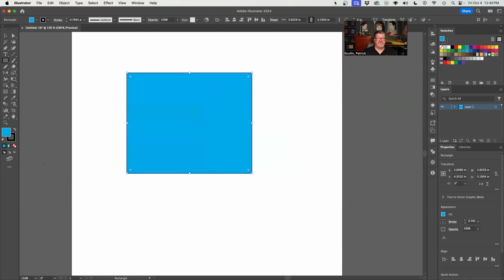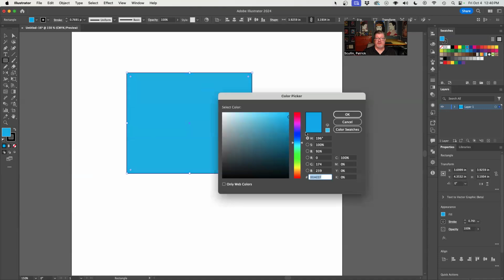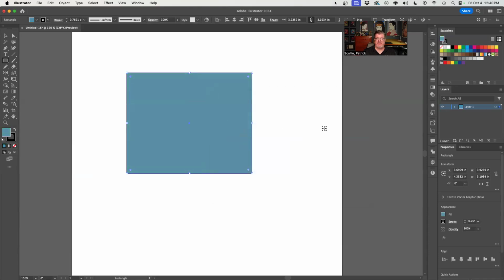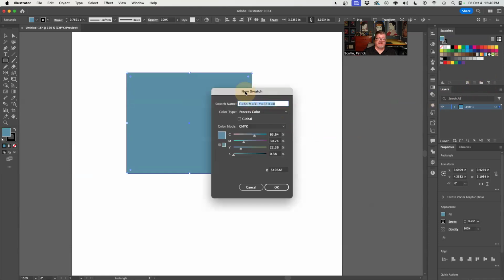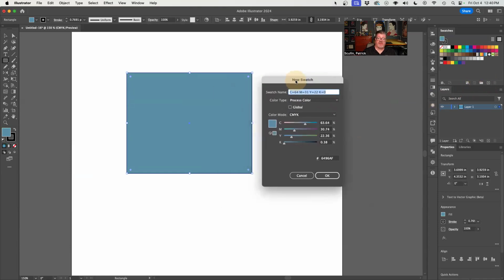So let's say I want to create a custom color. I should have kept the one I made, but let's say I'm going to make this new custom color and I love it. And I click OK, and now that's my color. Well, I want to save that. I go over here to the swatch palette and I click new swatch. This is where I get the option to keep that color.